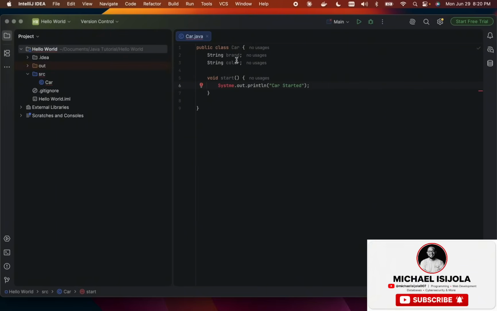And the part where you have the brand, the color, is actually, sorry, I think I made a typo here. Okay, that looks good. So the brand and the color are going to be the data, while the behavior is going to be the start method. So the class basically defines what a car should have. When we talk about the properties, we have the color and the brand, which we call the properties, and the behavior is the start method that we have there.